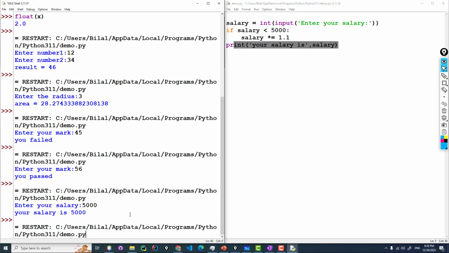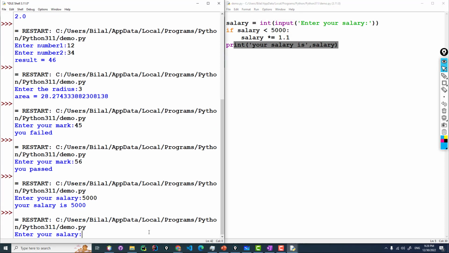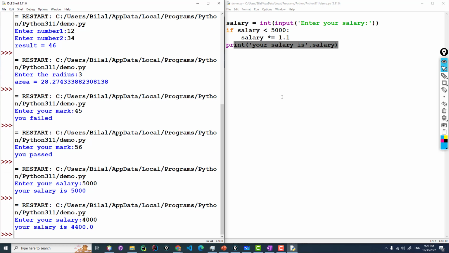If I run the program again and I enter the salary, let's say 4,000, it will be multiplied by 1.1. It will read 4,000 times 1.1. It will be 4,400. Okay, so that's it. So this is regarding the if statement.